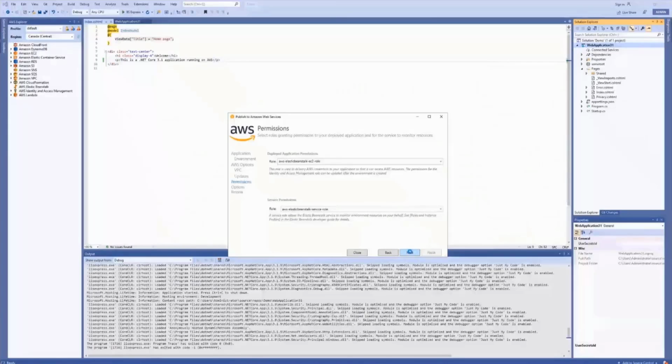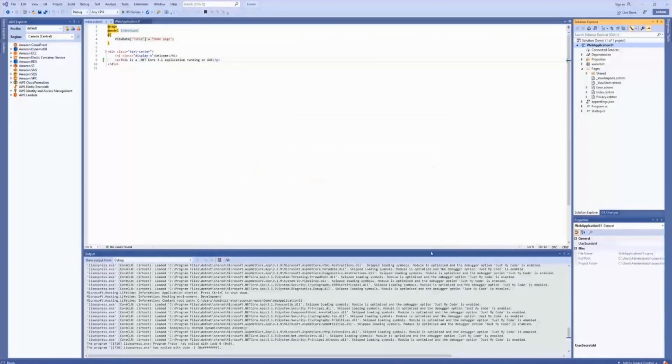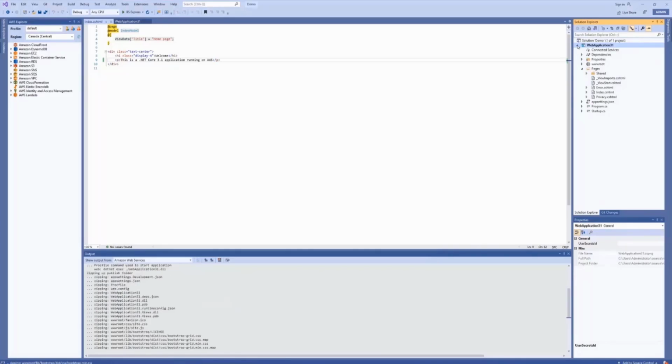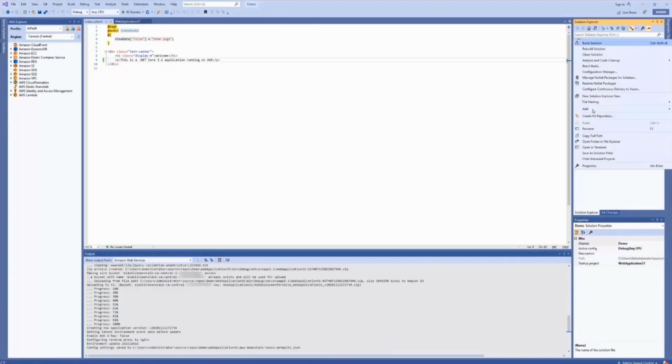And again, we're targeting .NET Core 3.1. And deploy. While that's running, I'm going to go on to show you what the workaround right now is for 5.0. Again, it is a short time here that we have to do this.